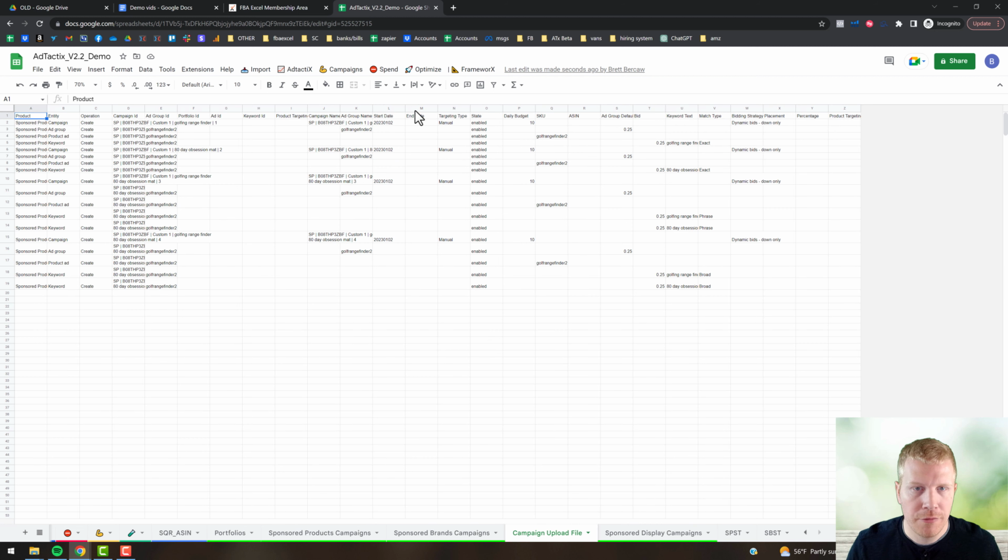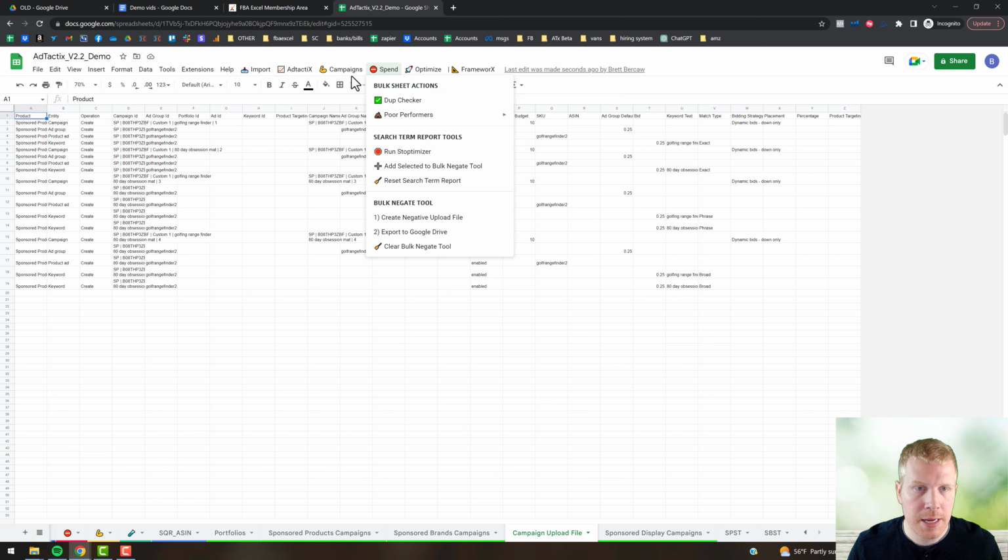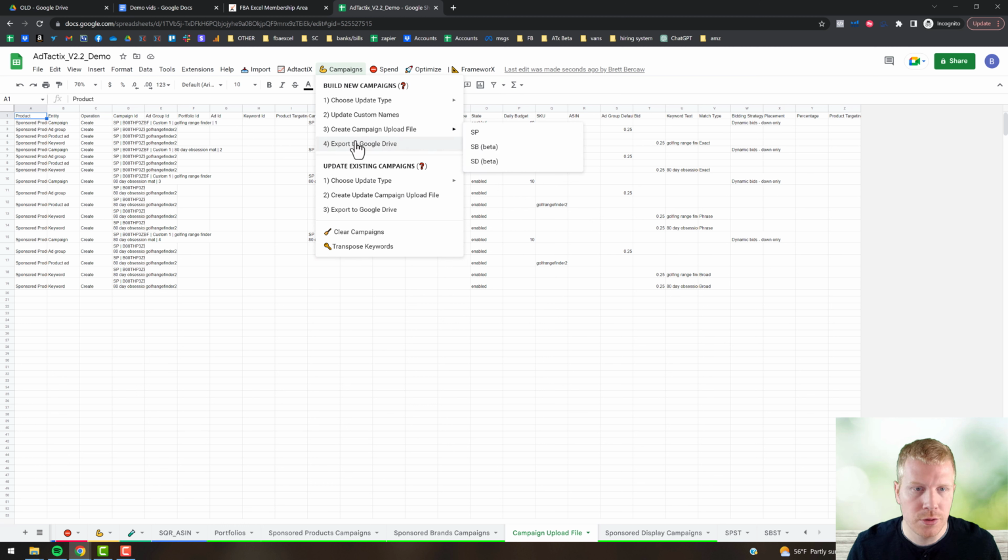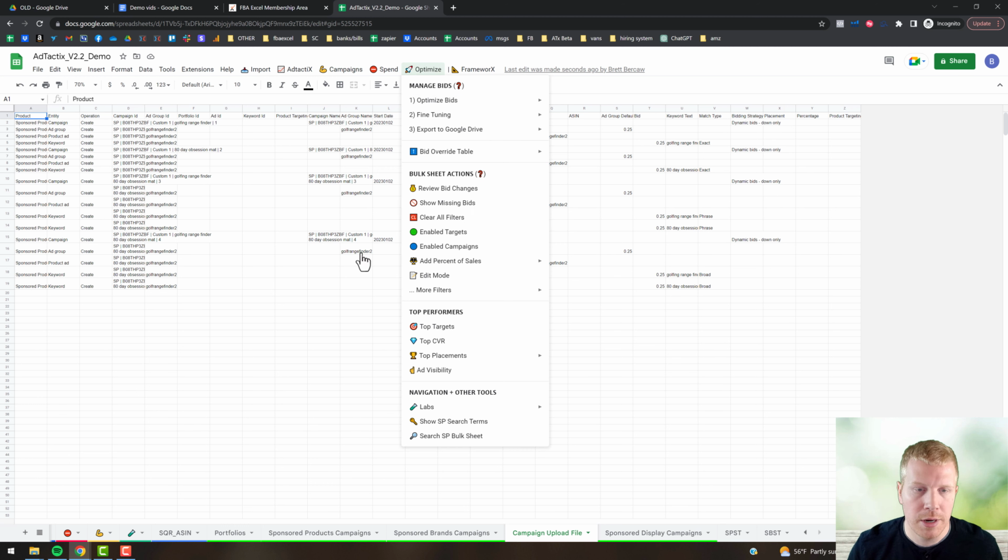It's going to build out your file for you. And then, similar to how we did the bid file, you're just going to export this to your Google Drive and upload that through campaign manager in the bulk operations screen. Then all of these new campaigns will be created in your next bulk operations download that you do and import into the system.